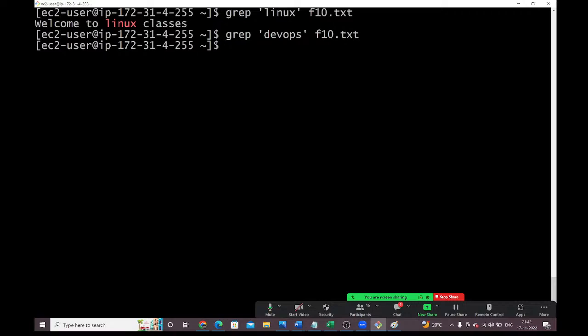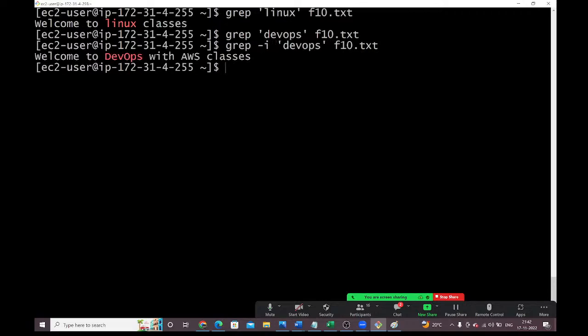Now here, just use -i. See, guys, DevOps is there. But why was it not printed earlier? The grep command is a case sensitive command. You need to give the same case, but here you are giving the incorrect case. You are giving lowercase, but here the starting letter is uppercase. That's why it is not printing. How will you ignore the case sensitivity? By using -i, we can ignore the case, guys. Understood, guys?